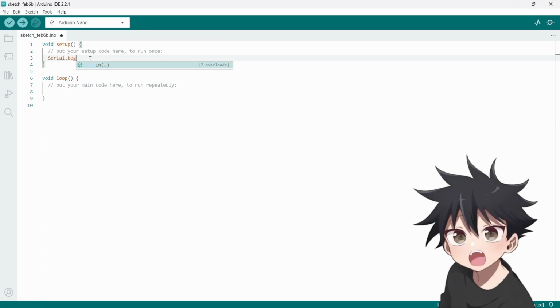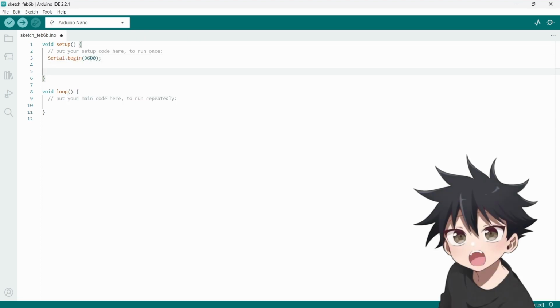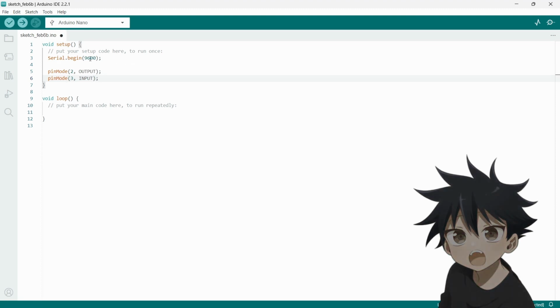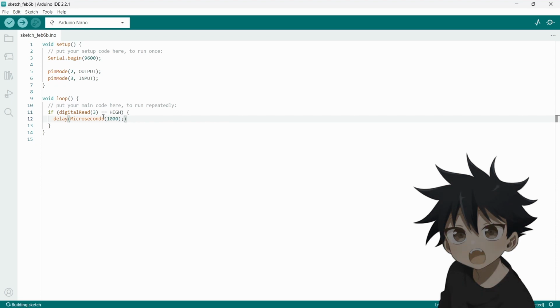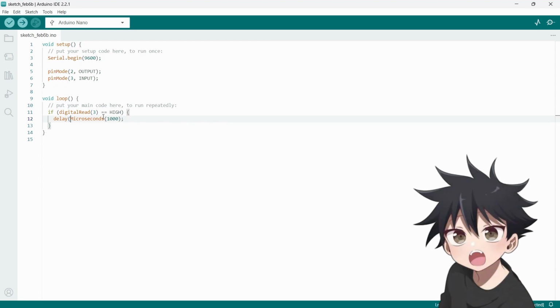Now let's peep at the receiver's code. I'll break it down for you. In the setup function, initialize pin D2 for output and pin D3 for input. Then in the loop function, Arduino checks for incoming signals. If there is a signal, high, then Arduino will receive data.